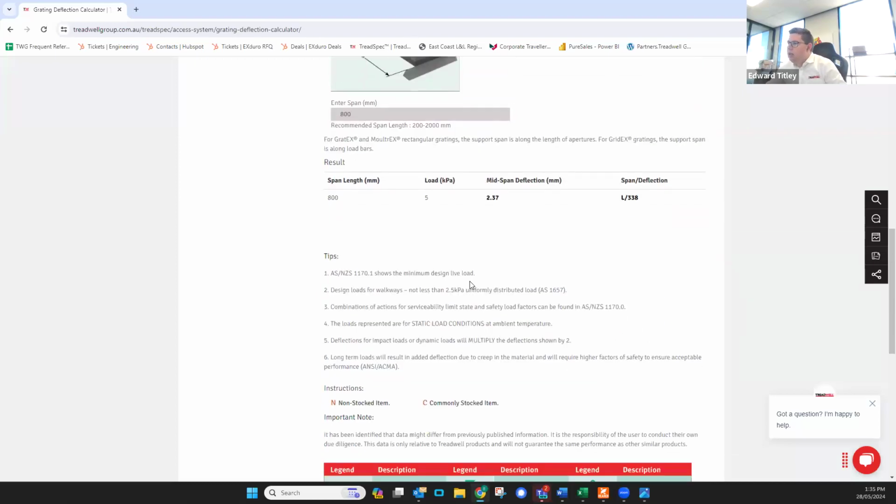A couple of notes here in relation to where these loadings would come from. AS 1170 is commonly used. AS 1657 is often referenced as well for fixed platforms and walkways. And note that AS 1170 will provide us our serviceability limit state and load factors. The loads represented by this calculation are static load conditions at ambient temperature.